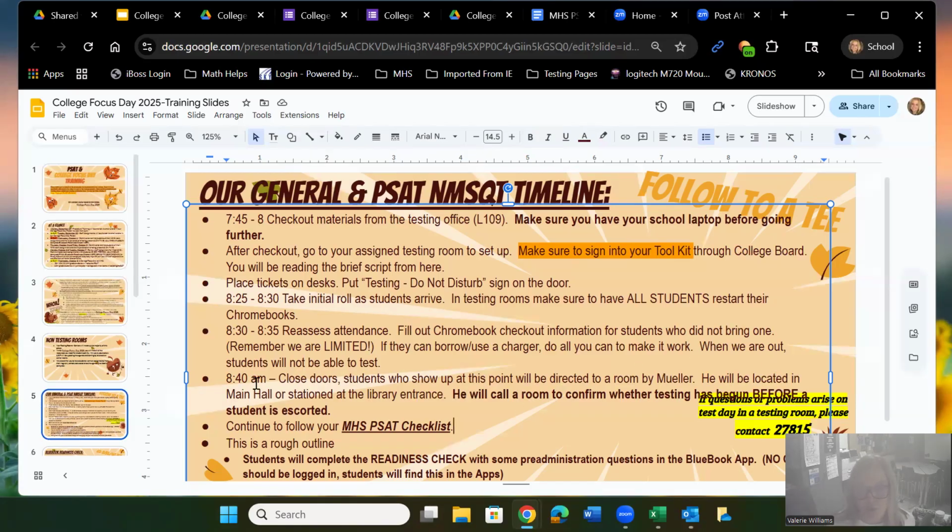Notice it says at 8:40, close your doors. Students who show up at this point will be directed to a room by Mueller. Technically, if somebody slides in and you haven't started reading the information in Test Day to your kids, they could start. But good rule of thumb is let's get this going. If you are reading, tell the assist, we're starting. The moment you're ready to read, tell your assist so they can go ahead and help redirect students.